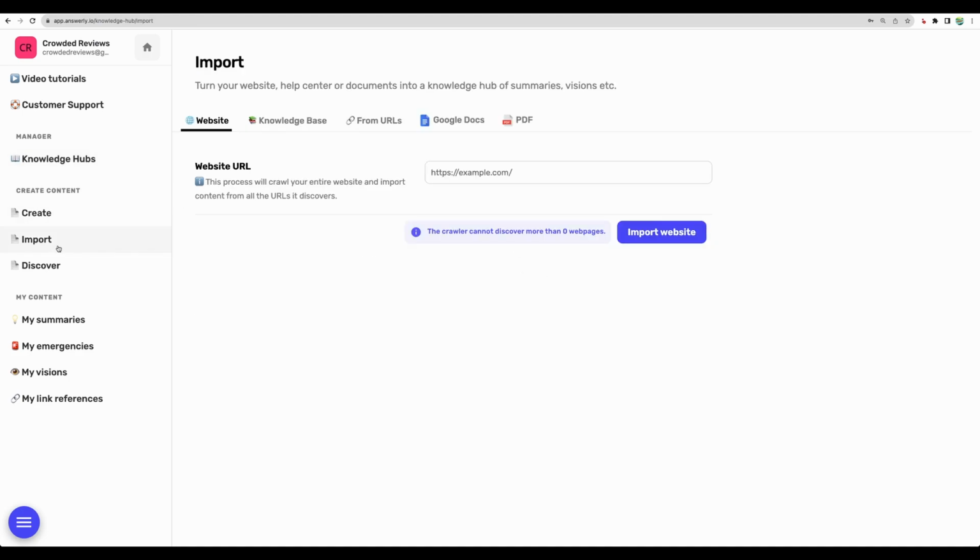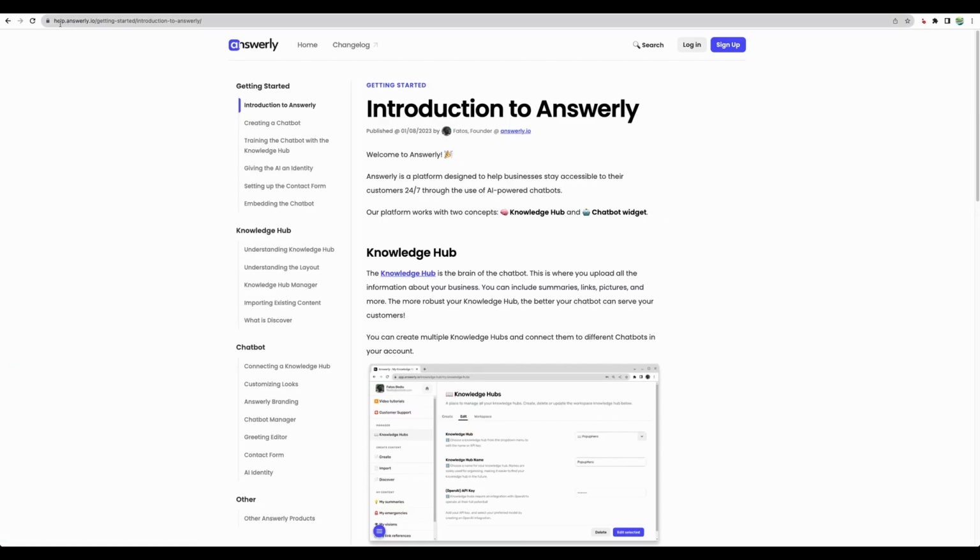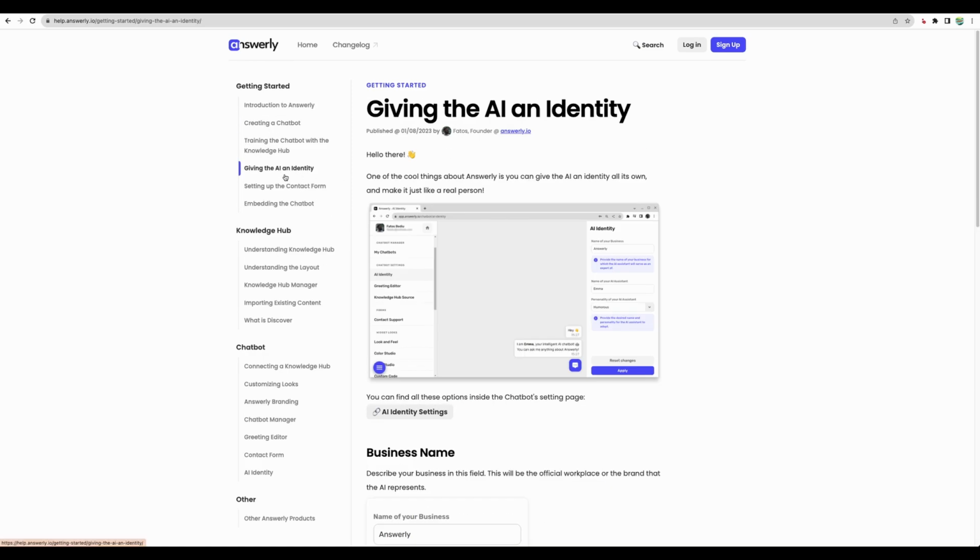Okay, let's move to the ways you can import the content. The first one is the website. You provide a URL and the tool will crawl the pages and import content from those. The second one is knowledge base. It is similar to a website, though, for example, here is helpanswerly.io. It is a knowledge base. It is more well-structured data, but basically it is a website as well.